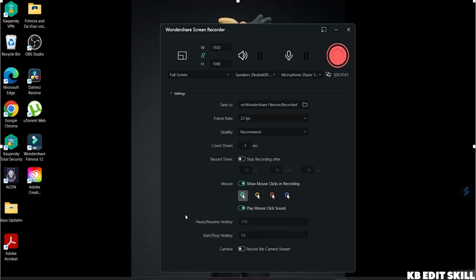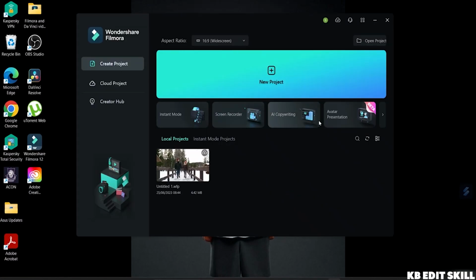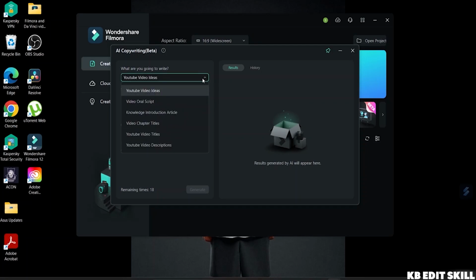So I hope you guys have understood what we should and can do here using Filmora. So I'll just close this and I'll close this as well. And here I can see an option called copywriting just beside the screen recorder. If I click on copywriting, it will basically give me ideas and topics if I want to make any video, like YouTube video titles, YouTube video descriptions, video chapter titles, or a knowledge introduction article.